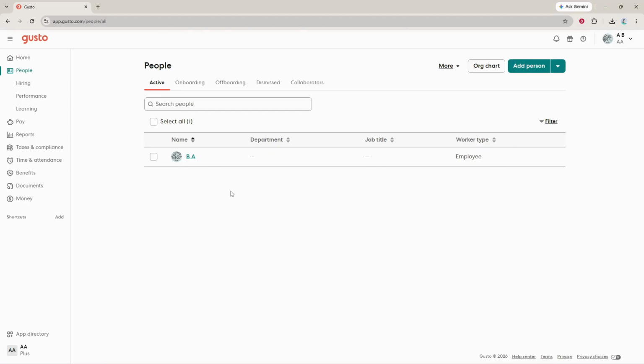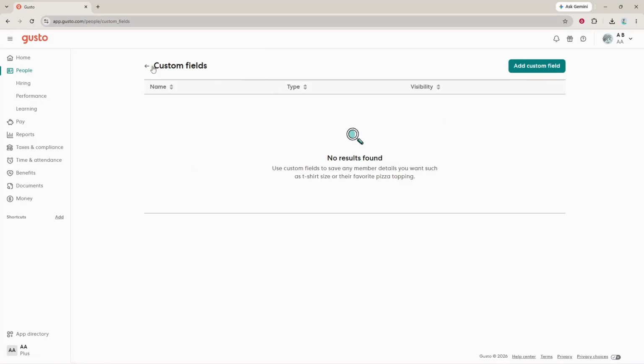Once you are on the People page, move to the upper right corner and click More. In that menu, select Custom Fields. This opens the section where you can create and manage extra fields for employee information that is not already included in the standard profile layout.